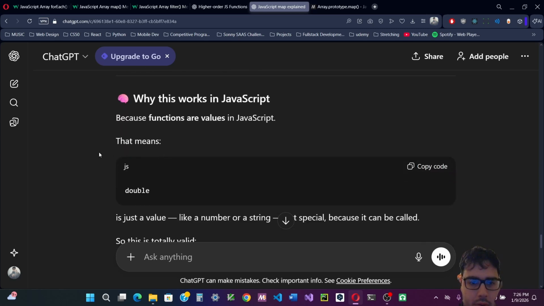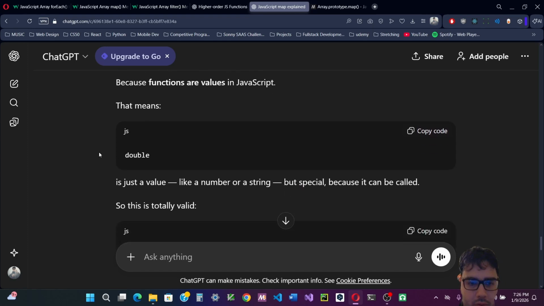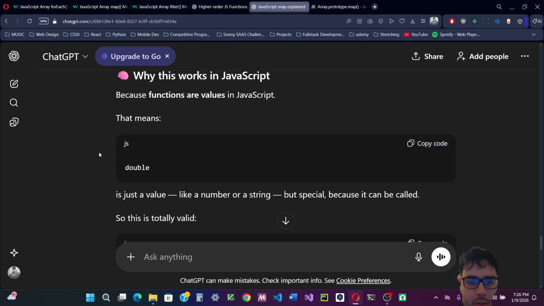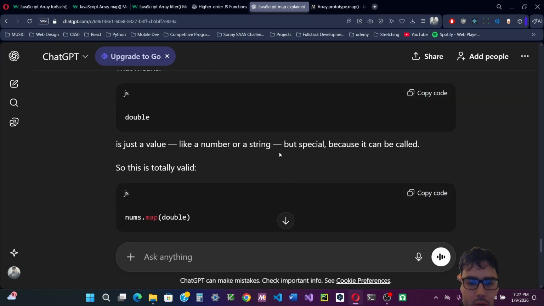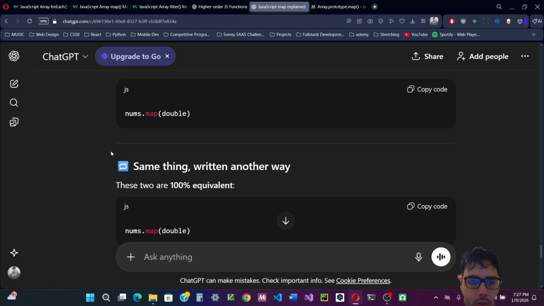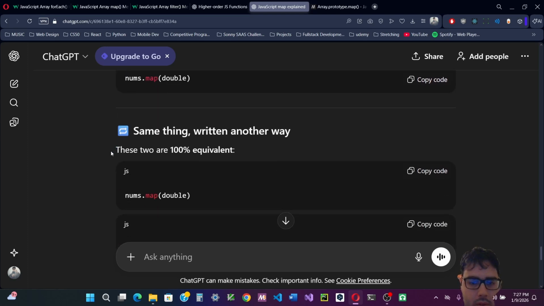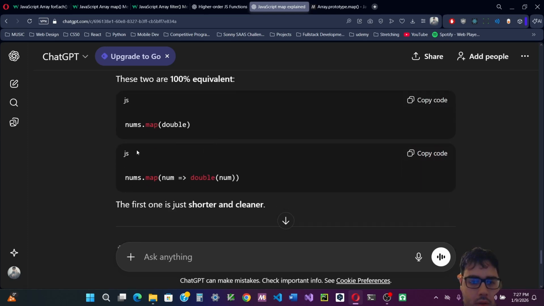Why does this work in JavaScript? Because functions are values in JavaScript. This means double is just a value like a number or a string, but special because it can be called. So this is totally valid. Written another way, these are 100% equivalent: nums.map double, and nums.map num arrow double num.